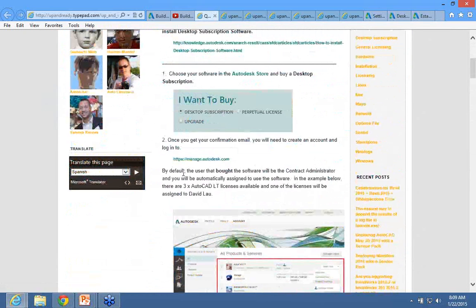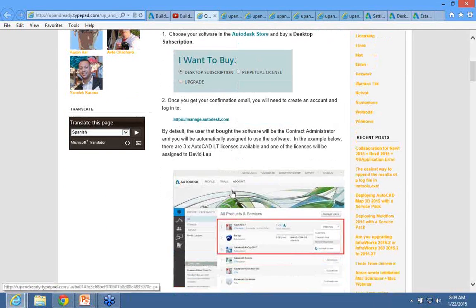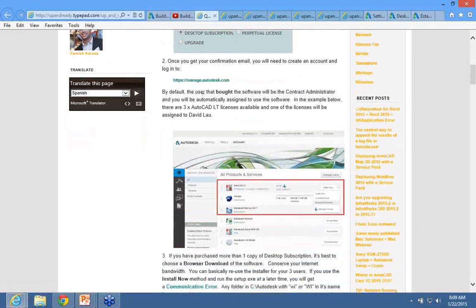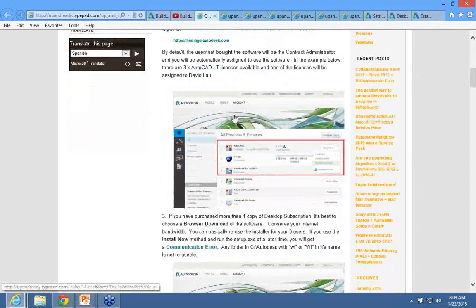So here's the step-by-step. Step 1, you buy the subscription. Step 2, you get a confirmation email, asking you to log into manage.autodesk.com. By default, the person that buys the software is the contract administrator. Later on, you'll be able to change that if you need to. By default, you'll be the contract administrator, and you'll be automatically assigned the first seat.